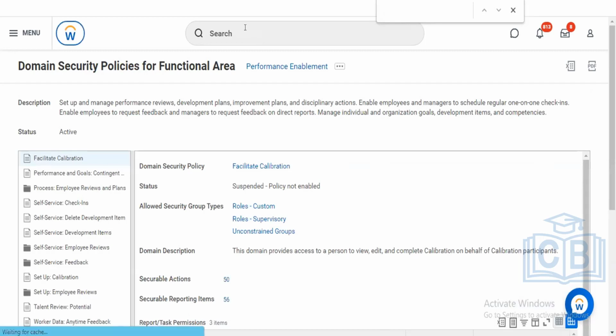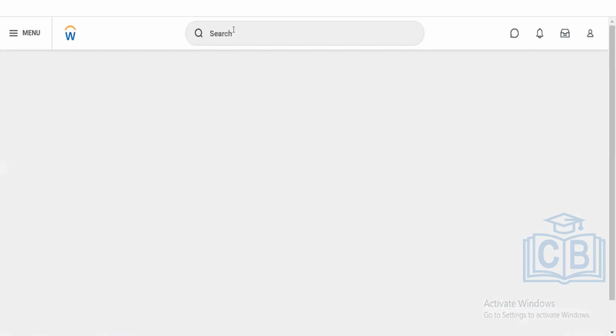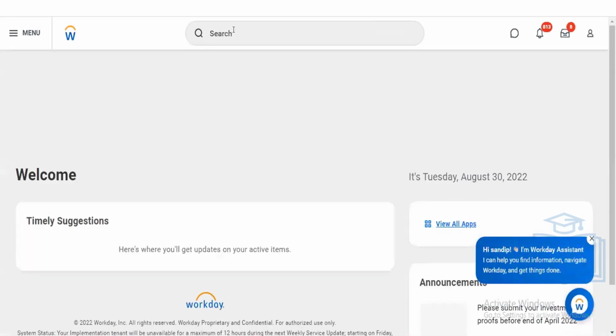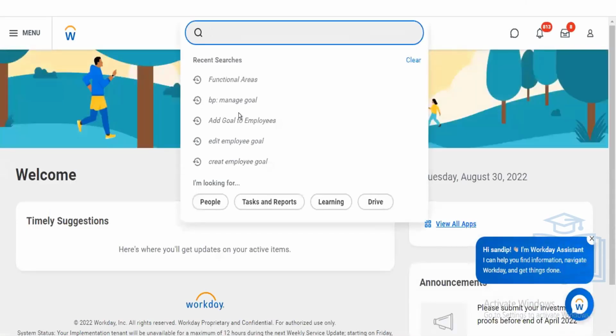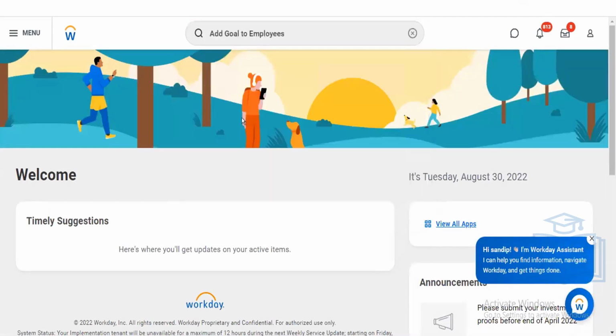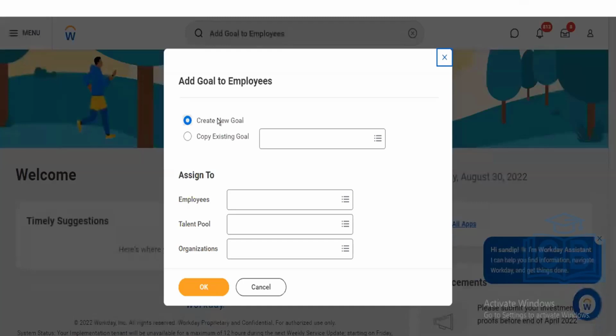But we have an alternate option from where we can add the goals. In Workday, we have multiple options. We can do it one way or the other. So if there is any goal that you want to add, you can create a new goal for the employee, and you can assign it to whichever employee you want to. Almost the same steps, right? Yes.